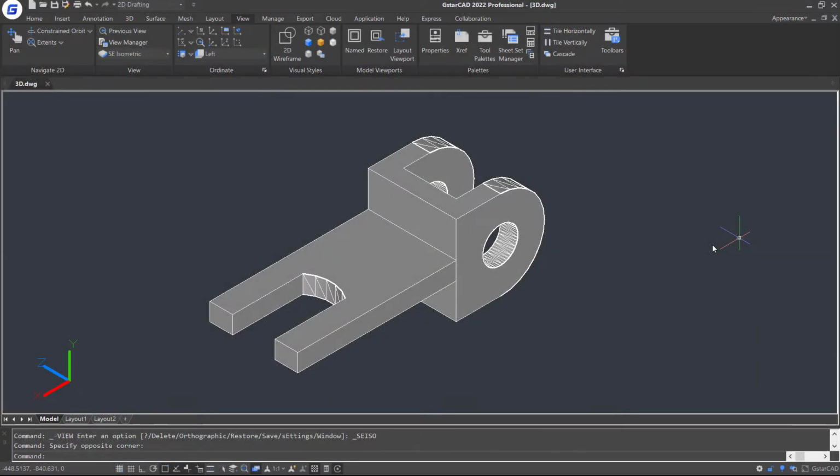In this tutorial, we will talk about 3D modeling in GstarCAD. Here is a 3D model, and we are going to create a similar model.